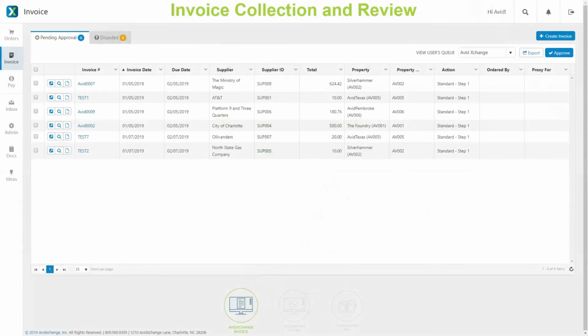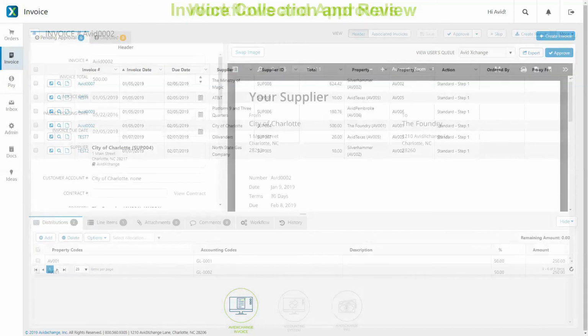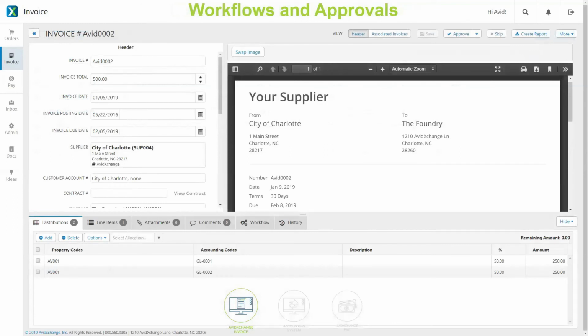This is the invoice collection and review screen. So I mentioned that someone would be notified and they would see a list of the invoices that they're responsible for. This is what that screen looks like. And then, of course, they see the full image of the invoice and have the ability to code it before sending it on to the next approver.